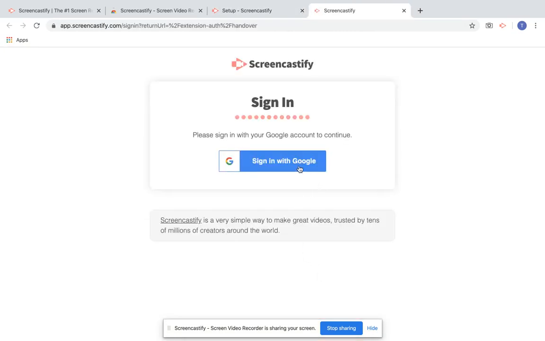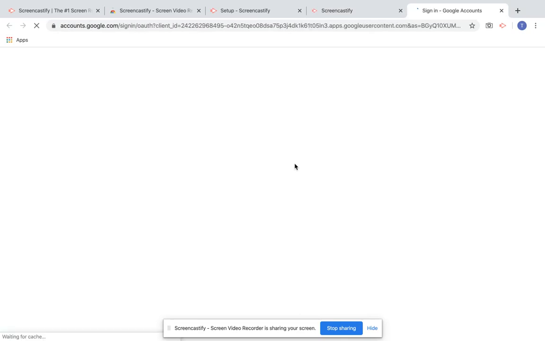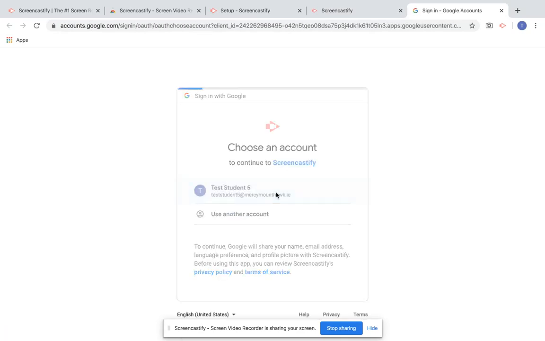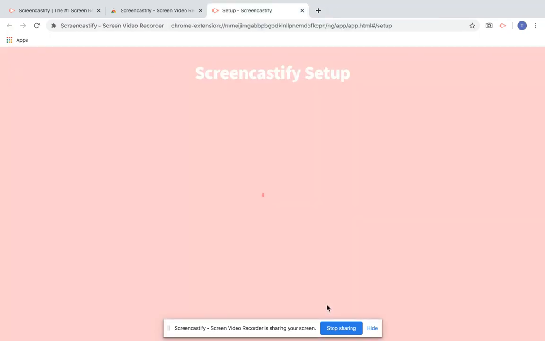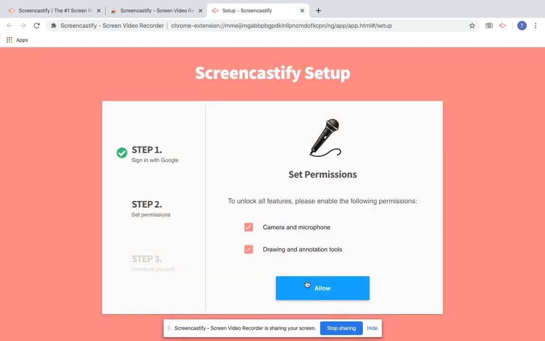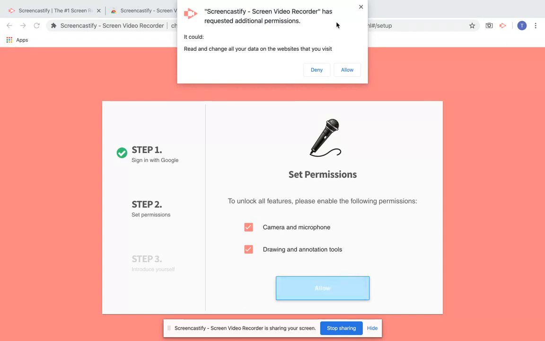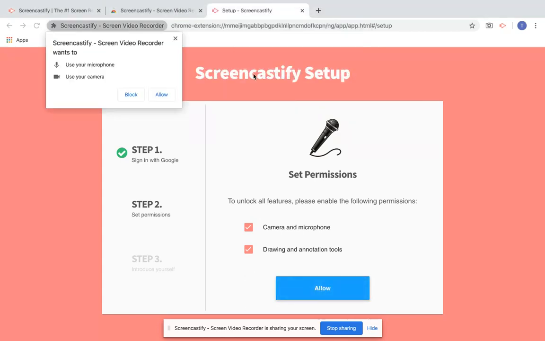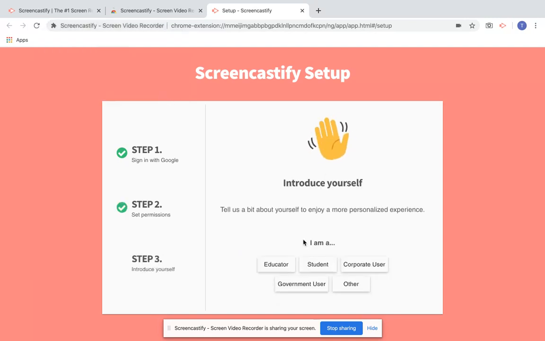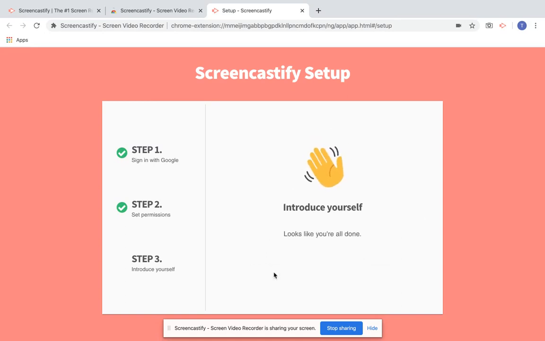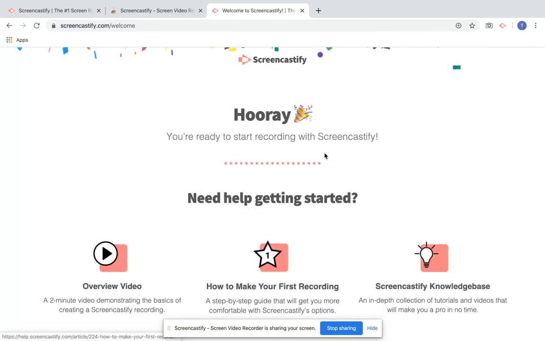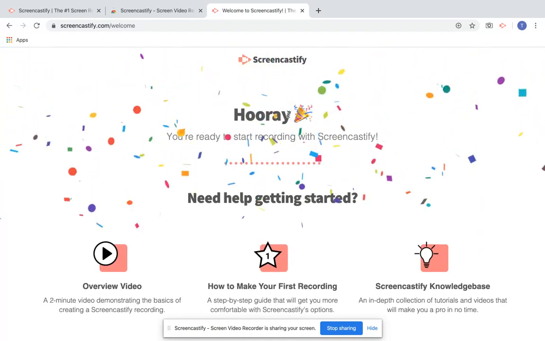Now it's going to ask me to sign in with Google, and it's going to ask me some things about, can it use my webcam? Can it use different drawing tools and stuff like that? So we can click allow on all of those. So I'm going to click allow to set the permissions. So again, we can click allow on that dialog box, and we can say allow over here. Now I'm an educator, so I want to click on that, and then the education level is grade school. And once we have that done, hooray, we have set up Screencastify.